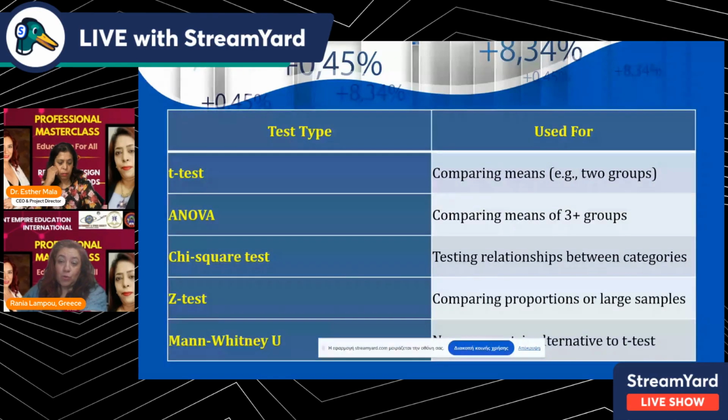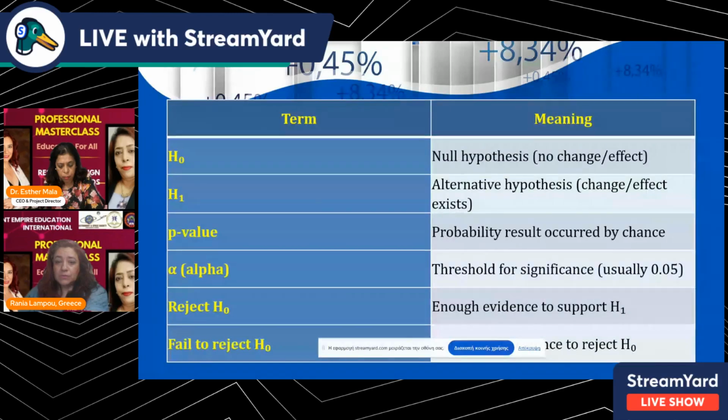The t-test, when we try to compare means. ANOVA, when we try to compare means of three or more groups. The chi-square test, when we try to test relationships between categories. The Z-test, when we compare proportions or large samples. And the Mann-Whitney U test, which is an alternative to the t-test. So here we need to know these terms that I mentioned before.